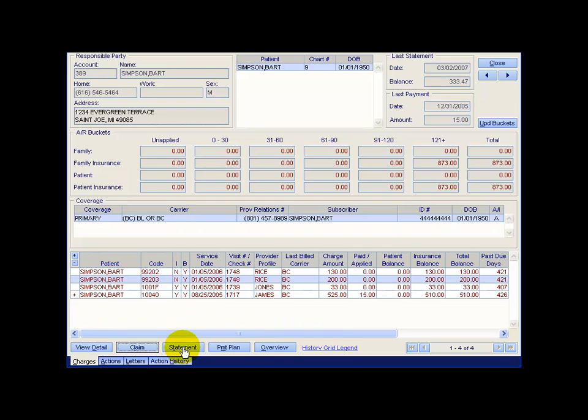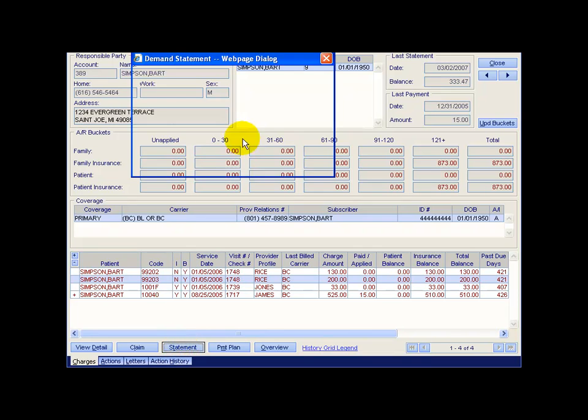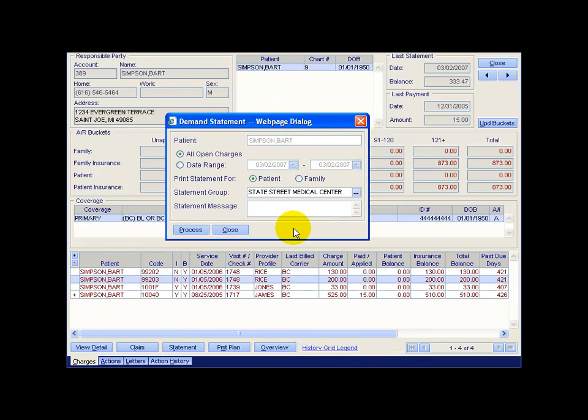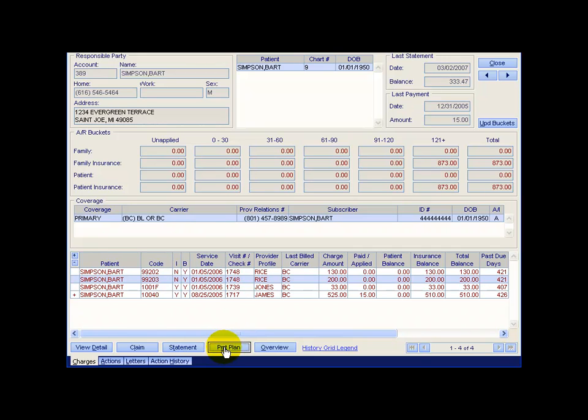We can demand a paper statement, again, like we can from the transaction entry screen. This again is a paper statement. This will not queue it to go electronically at this time. So you can add your statement message, click your process button, and then print out the statement and mail it to the patient. Maybe you want to set the patient up on a payment plan. You could go ahead and click on this, select your dates of services that you want included in the payment plan, and then how much you want to collect a month on it.